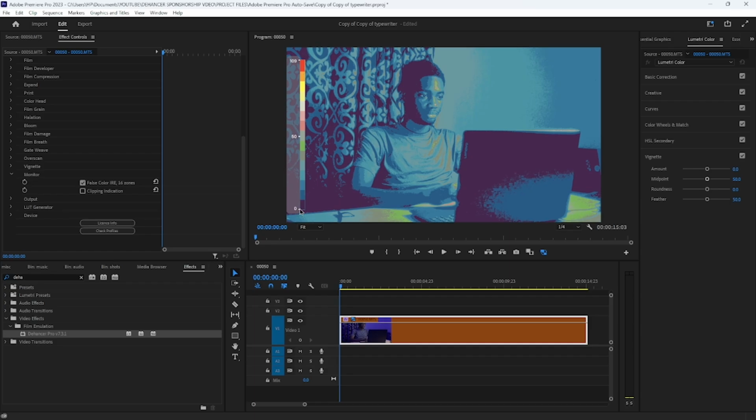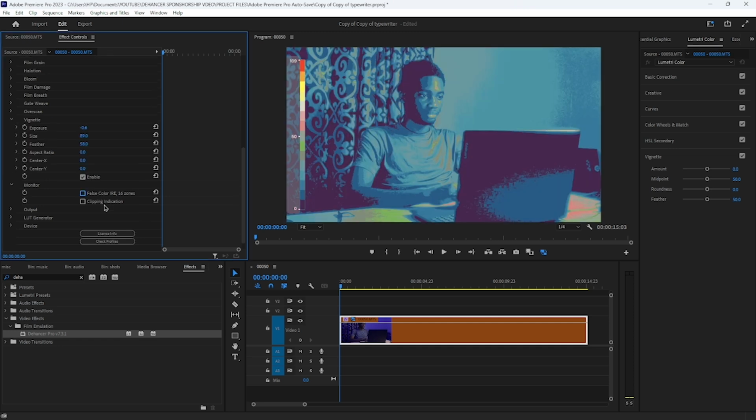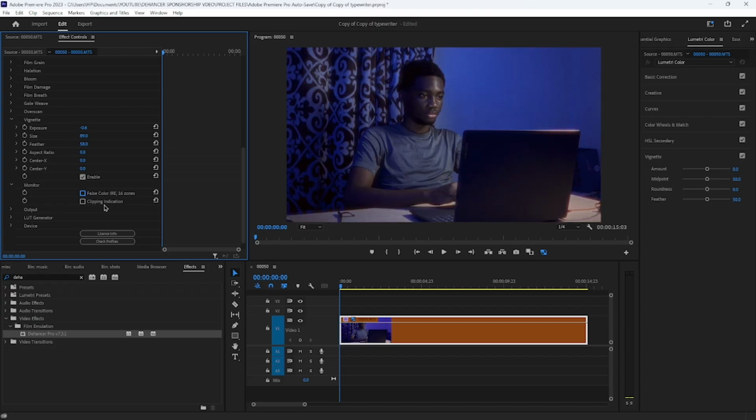bar here indicates the exposure levels for each color. You can see that the highest is red and there is no red color here, which means there is no part here that is overexposed. So all the colors here are 50 and under. Like the green here you can see here obviously, and the blues here you can see over here. So the shot seems to be somewhat underexposed, but when I disable it, this is how it looks. So that's what the monitor is for, to monitor your exposure levels.